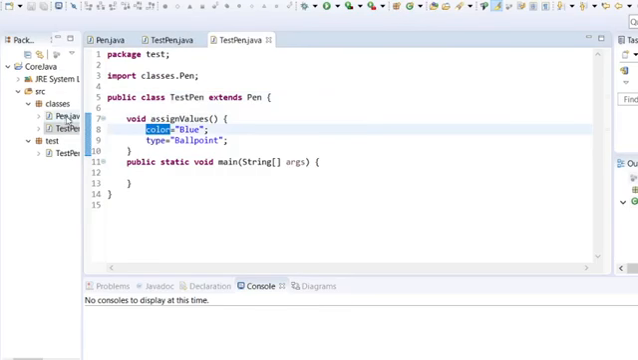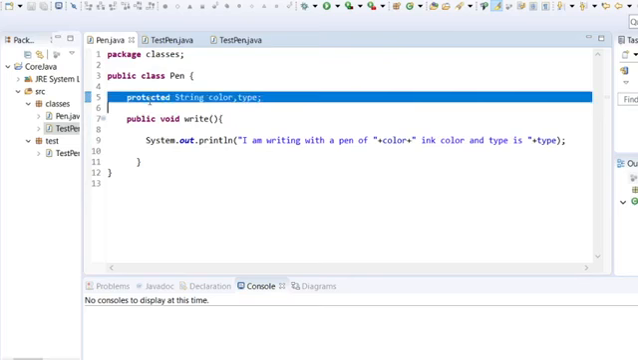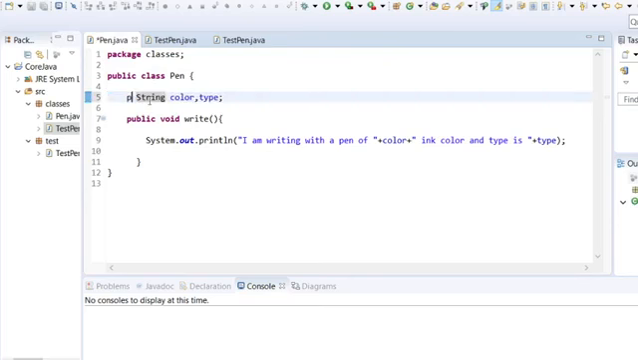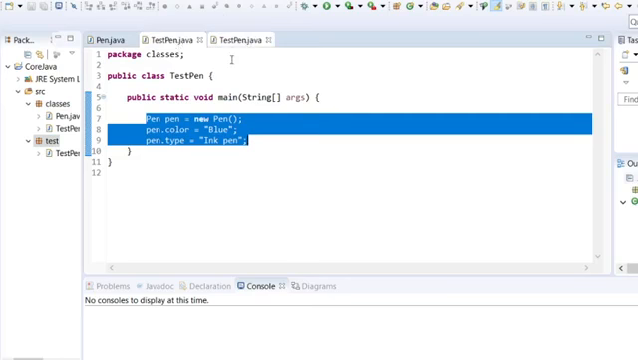And the last access modifier is public, and public is accessible everywhere. So if we make this public, the public variables would be accessible inside the package and also outside the package and to a subclass.